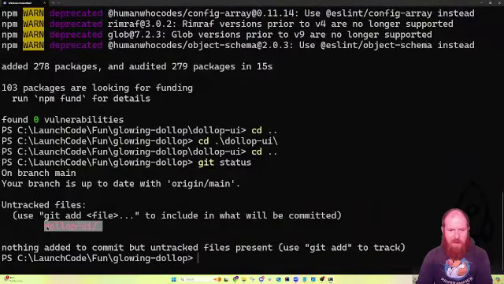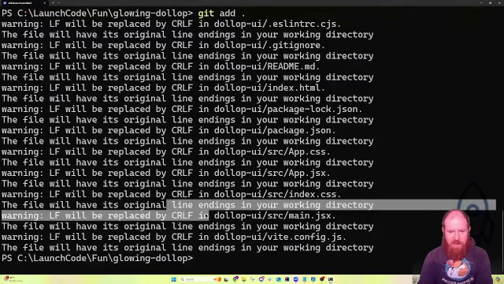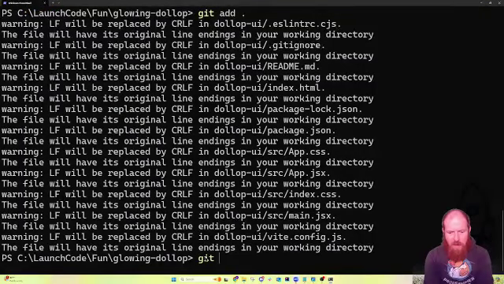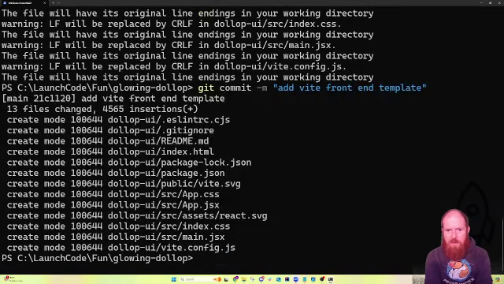So it says that you added a bunch of things in this. So I'm going to say, well, add those things. Again, I'm on a Windows device, so it does all this weird stuff. I'm going to git commit -m added Vite front end template, something like that. All I did was I added the Vite template.